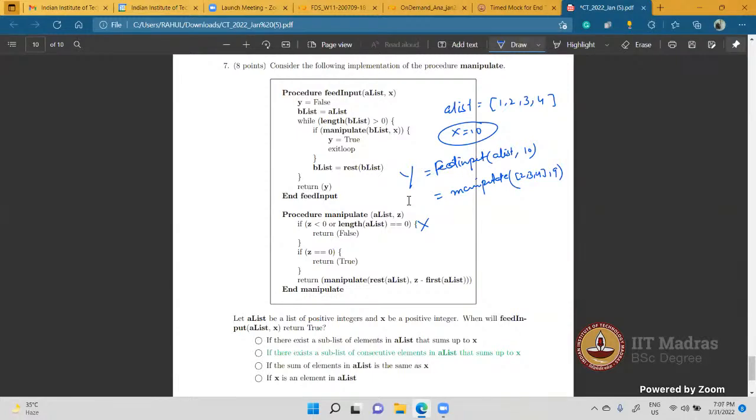I'm recursively calling the manipulate list. So it will go again. z is not less than 0 and length of a list is still not 0. Again, we'll call manipulate, right? What will be the manipulate here? 3, 4, and 7. 7, okay.